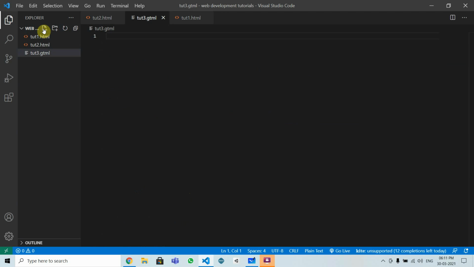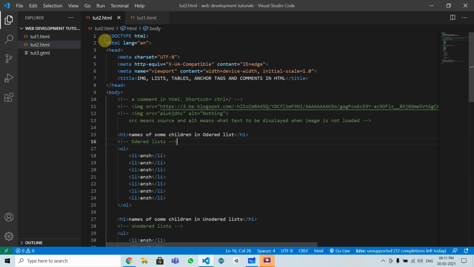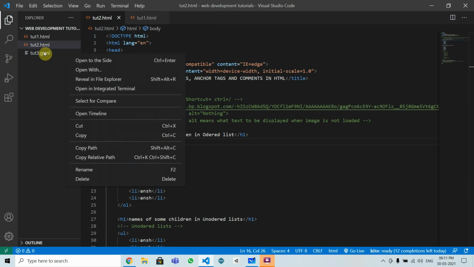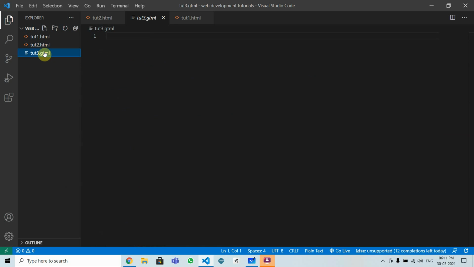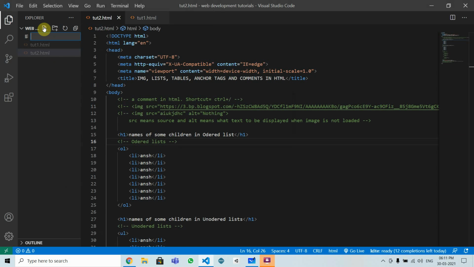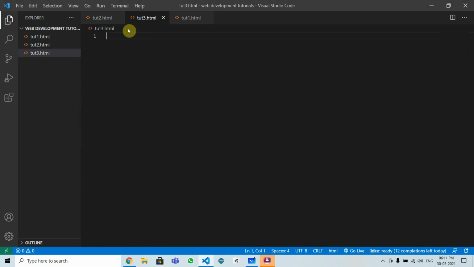q3.html. Sorry, I have made a wrong file. So what will I do? I will delete this file and remake this file, q3.html. Okay, now it's fine.